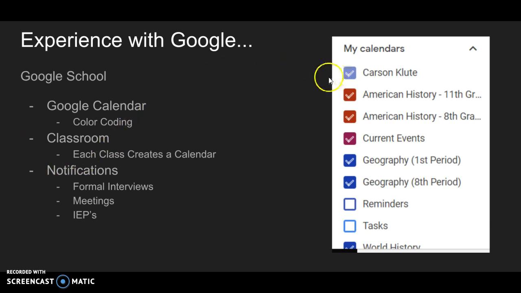The picture on the right goes along with my second bullet point in terms of Google Classroom. As soon as you create a class on Google Classroom, it automatically creates a calendar. That calendar is also shared with any student that signs up for your class. This makes it really, really simple for them to remember due dates and even for parents to get on and possibly check what assignment their son or daughter may have.